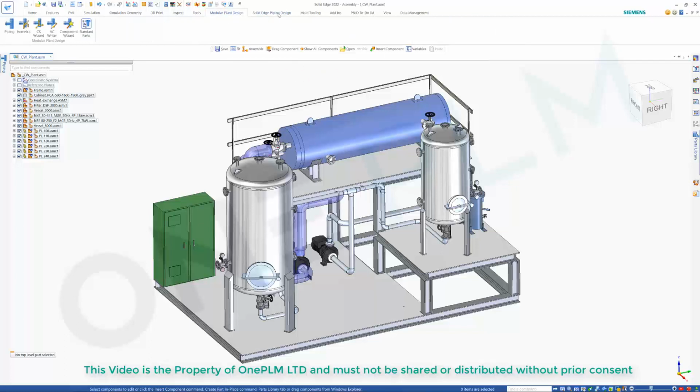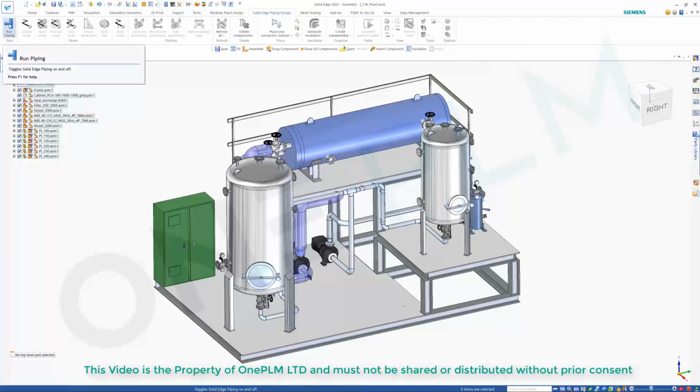So we've got our different sections. We've got our Solid Edge Piping Design. We've got our P&ID to-do list. So first thing we need to do is go and turn on Piping Design by clicking Run Piping. That's going to go and start it. We can see the screen flashing slightly and all the symbols suddenly appear.